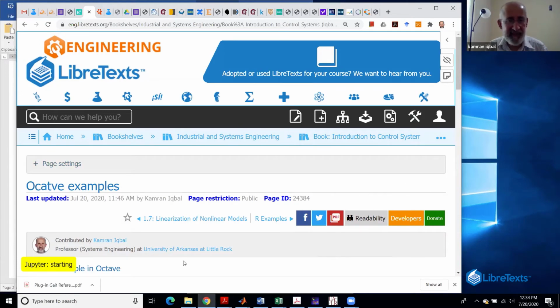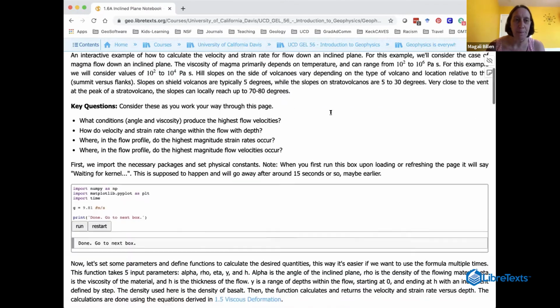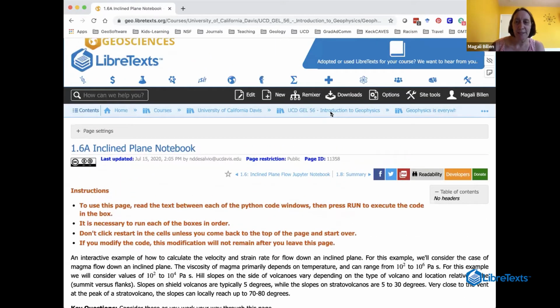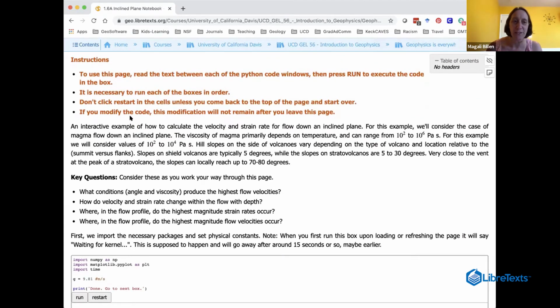Thank you. Okay, so I'm going to share my screen also and show you how we're adding in Python notebooks. This is a textbook that I'm creating, and what we've decided to do is, at the end of each chapter, we have an example notebook which goes through one of the calculations from the chapter. As we've been going through this, I realized that students need very clear instructions on how to use this, so we've put these instructions at the top in terms of how to work through this Python notebook page.